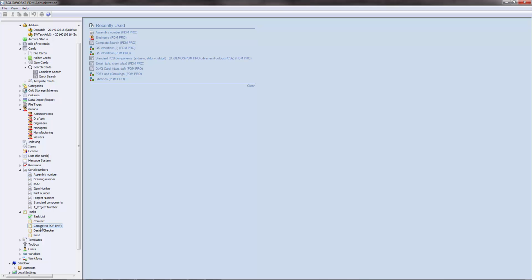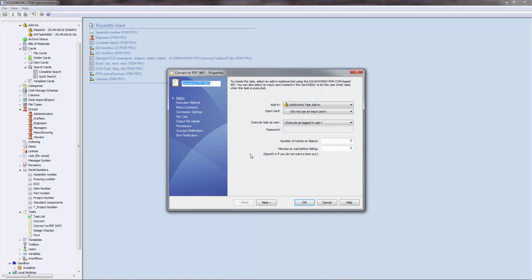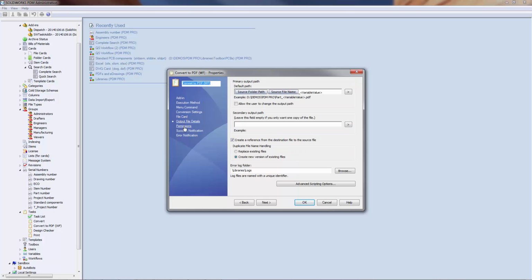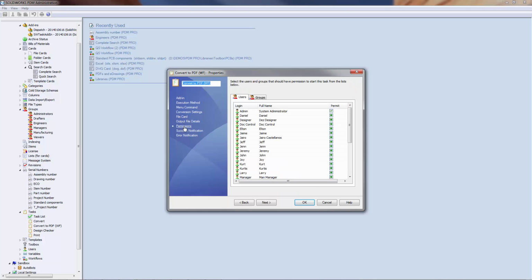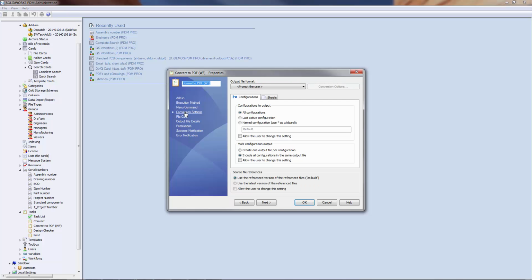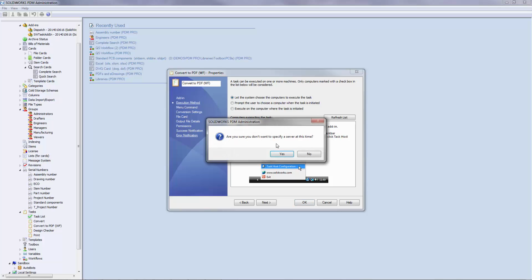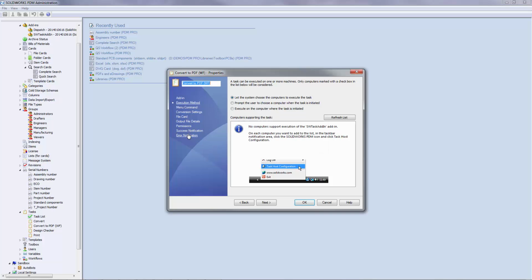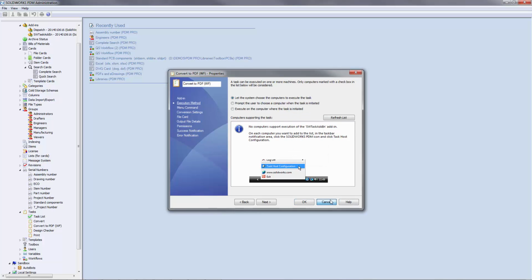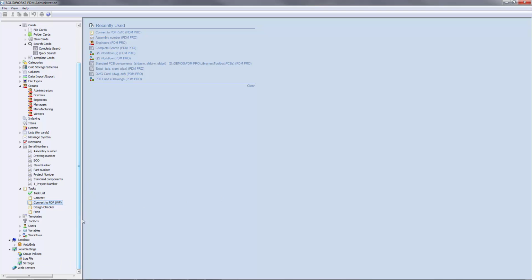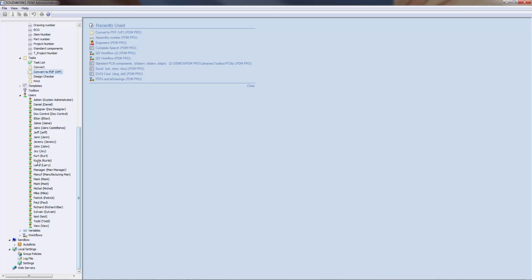Back to tasks, some of these tasks, such as convert to PDF, you can set up very easily. Choose where the file is saved out to, who has permission to run the task, and the type of file that's going to get output once the task is run. Now, these tasks are going to be run on a workflow. So after something gets approved, that task will automatically run.